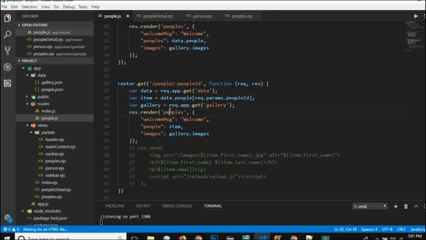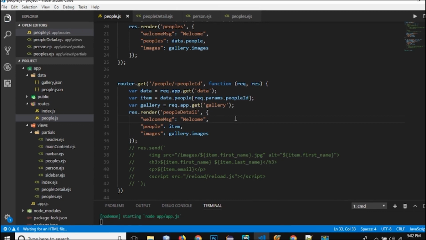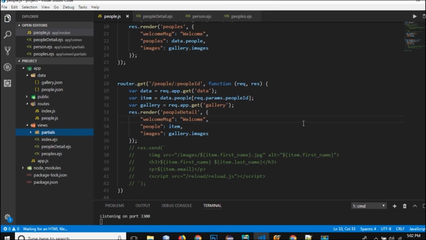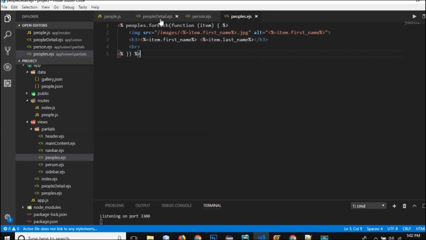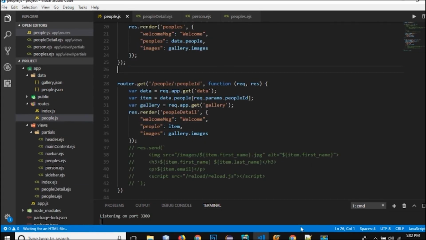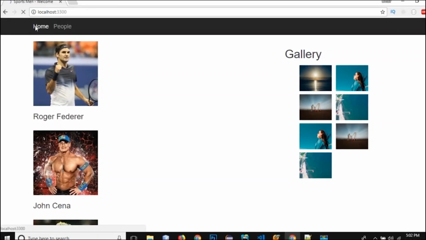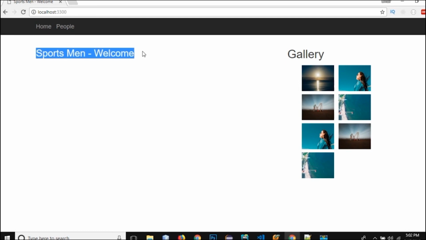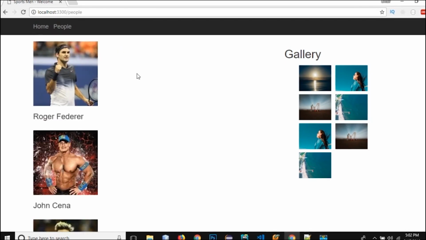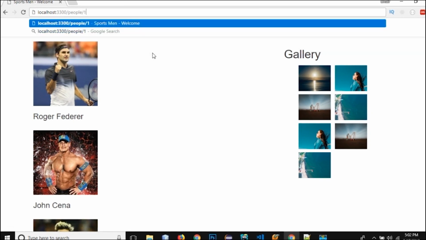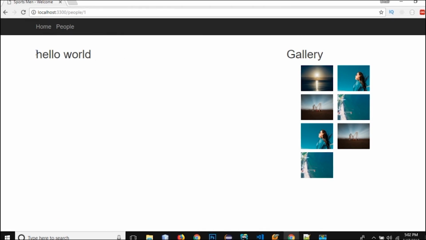In the people's route, rather than loading up the people view, I need to load up people detail as a route. So I will change it to people detail, because that is directly inside the views folder. Let's save all these files and go to our browser and go to the home page. If I go to the people, that's it, and now let's add /1, and it should show me the hello world, because that is what we have printed from our template, from our partial.